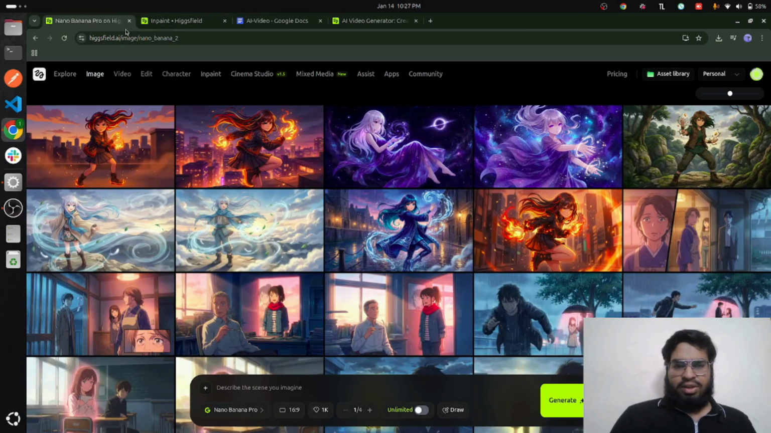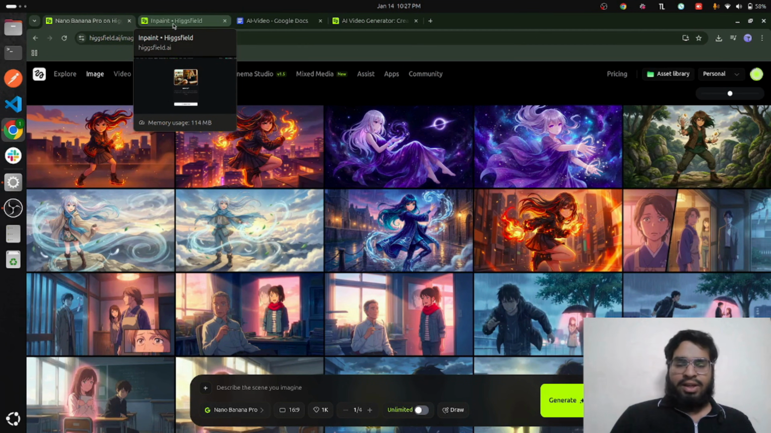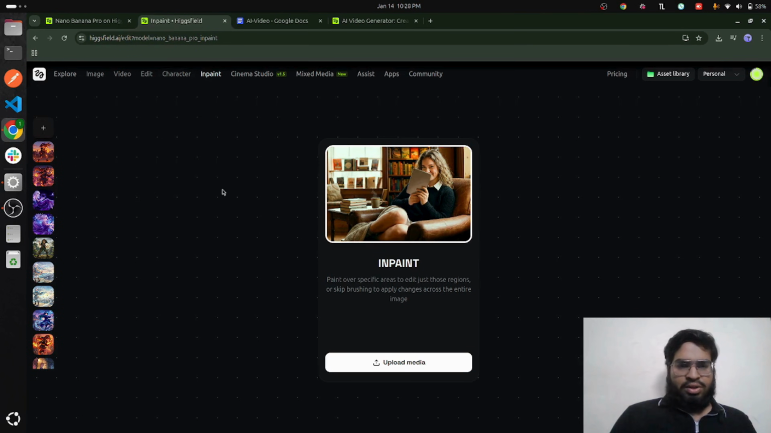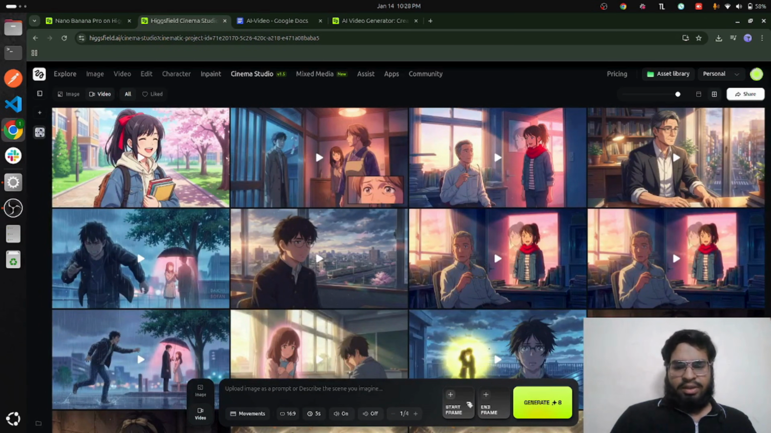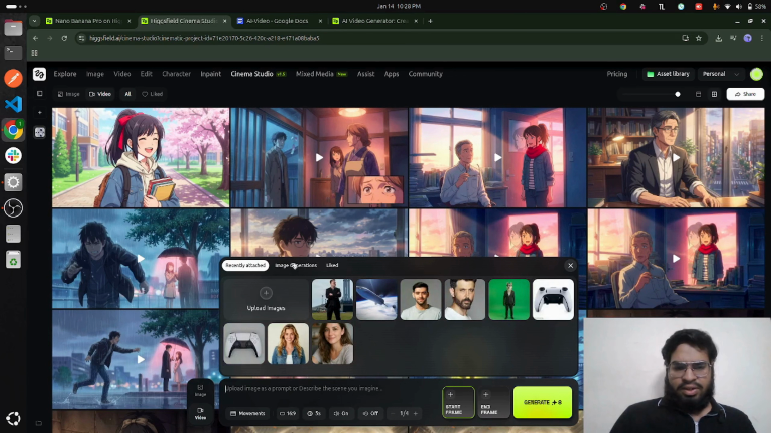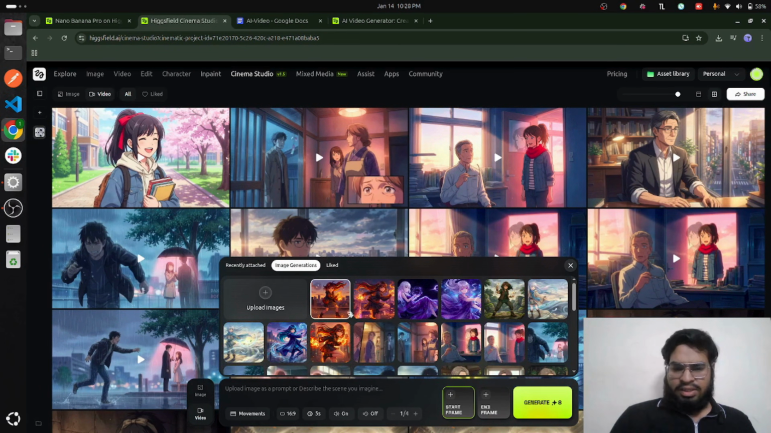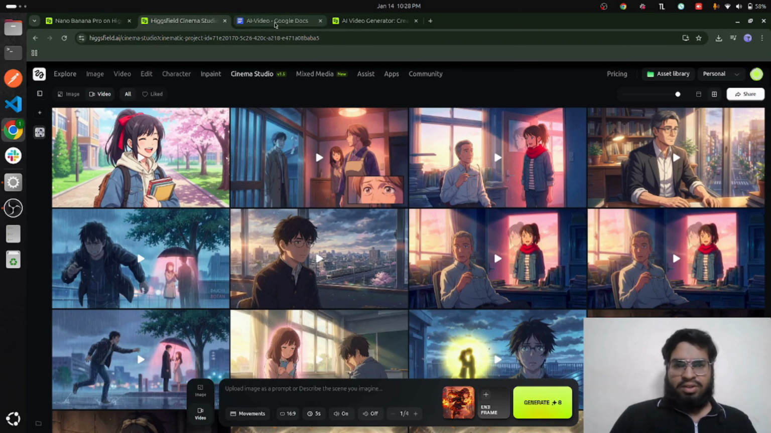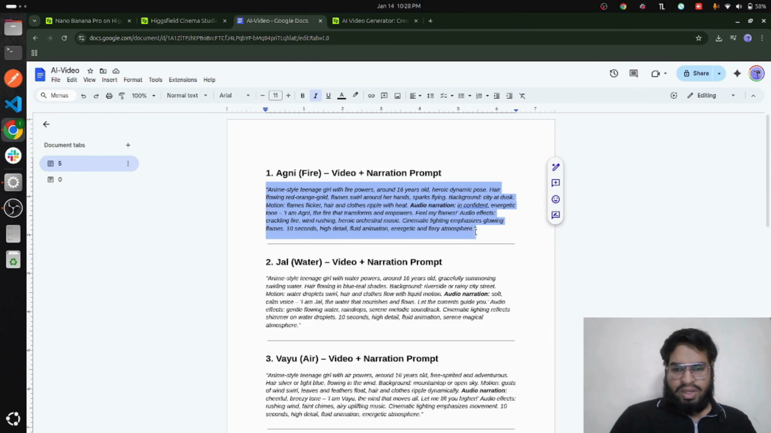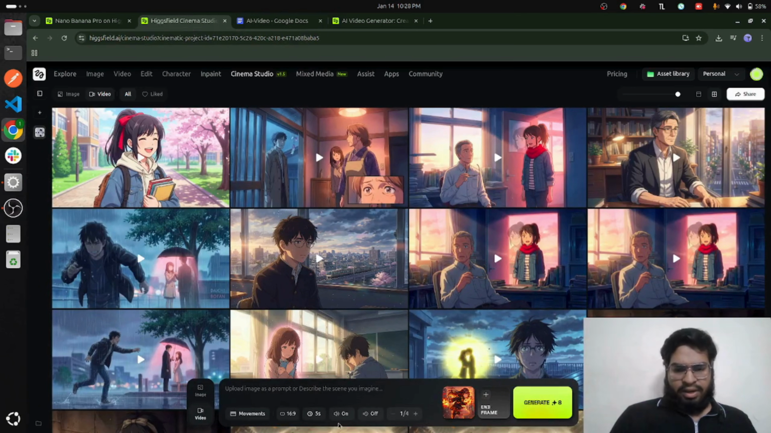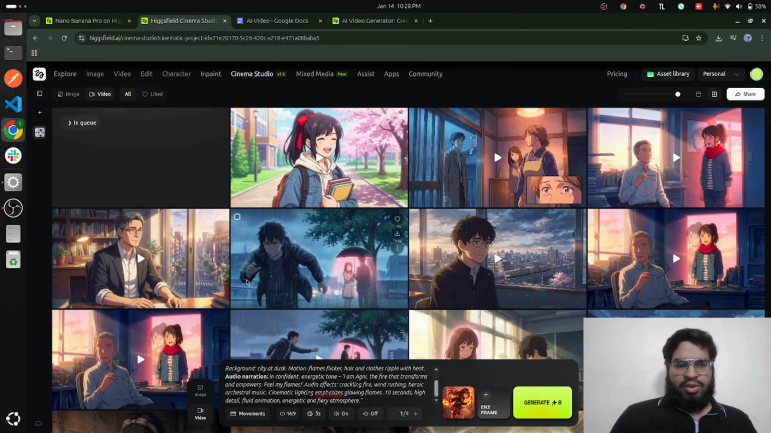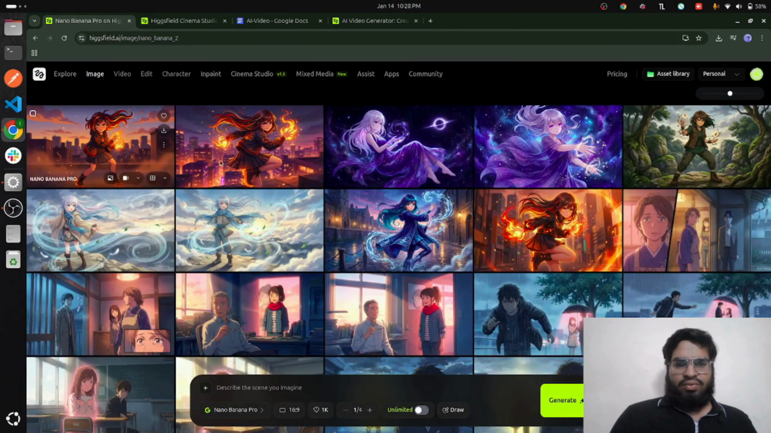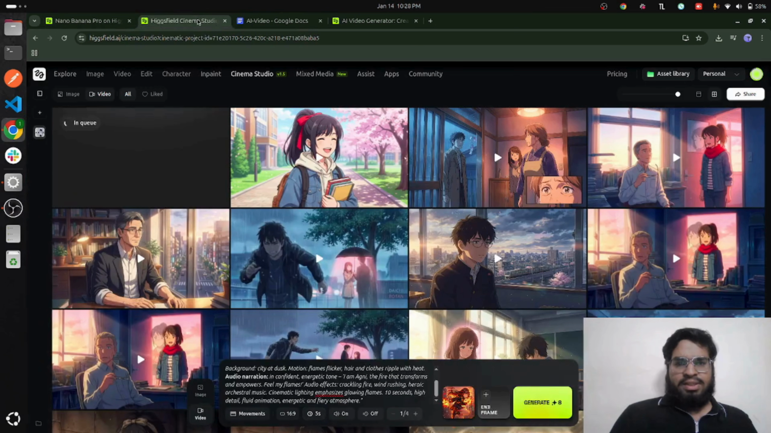For that we're going to use Cinema Studio so you can know how we can generate a video. First of all, we go to Cinema Studio and choose the image. To start, we first need to select the image generation which we have created. Now I want to use this image of the fire. Let me get the prompt of the fire video, copy it, and paste it over here, then generate. Meanwhile it's generating, we will do the other four elements videos.